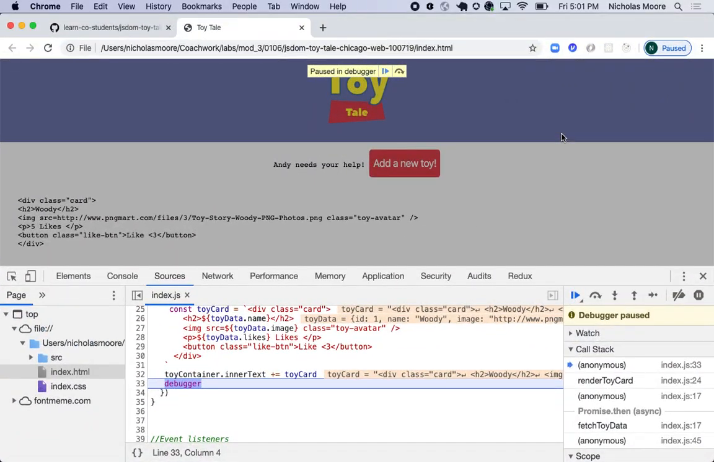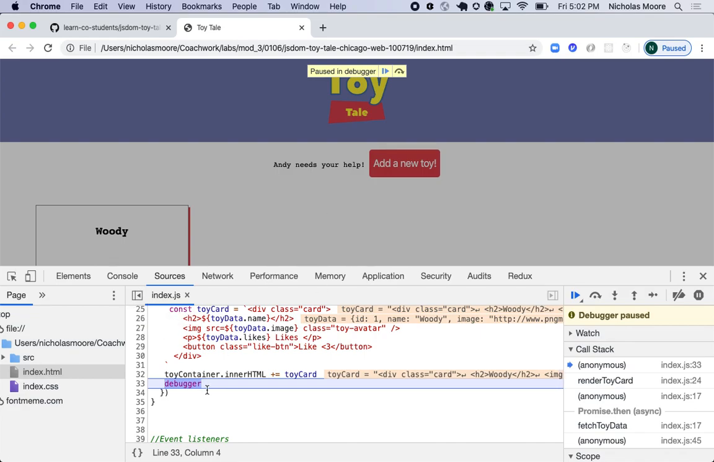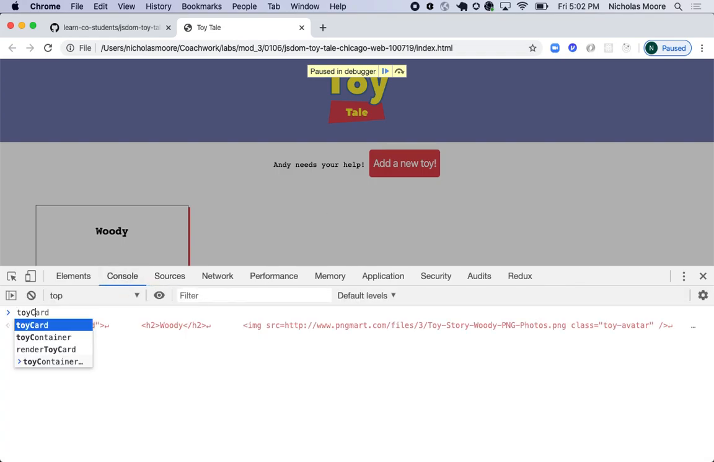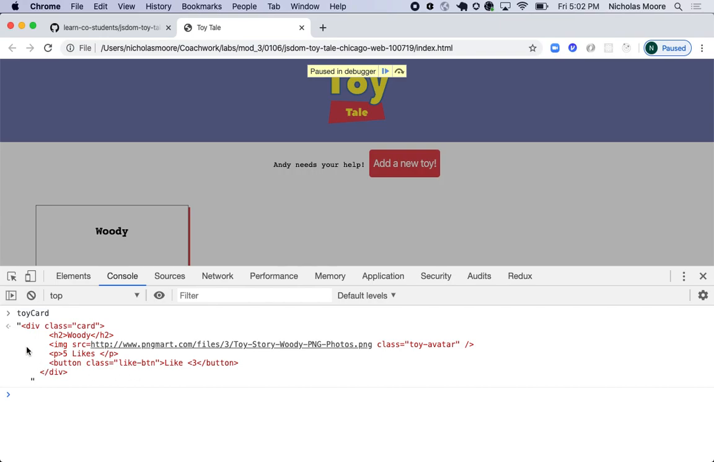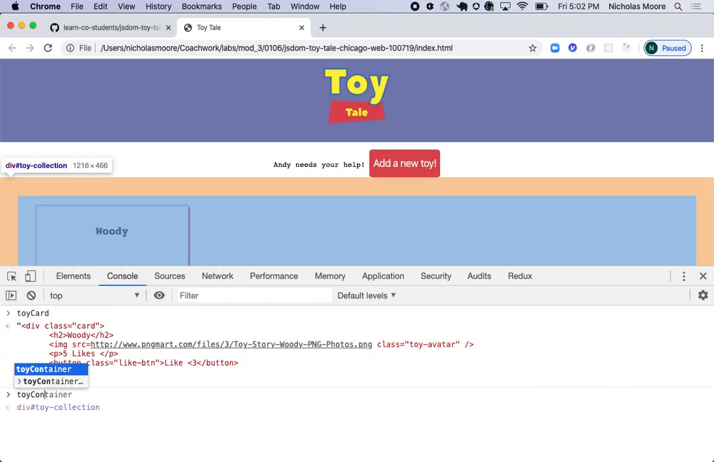Let's refresh back here. If I just look at what toy card is right now, you can see it's just a string. Cool. And it has Woody. Woody happens to be the first one. It has its image PNG. It has his number of likes, which is 5. And then if I look at what toy container is right now, it has the one thing.